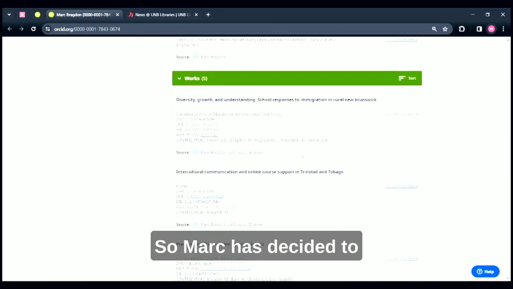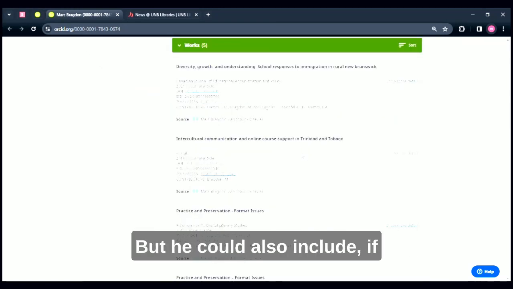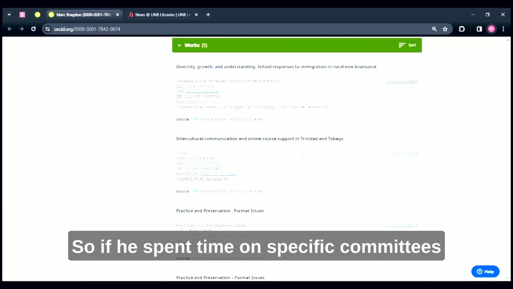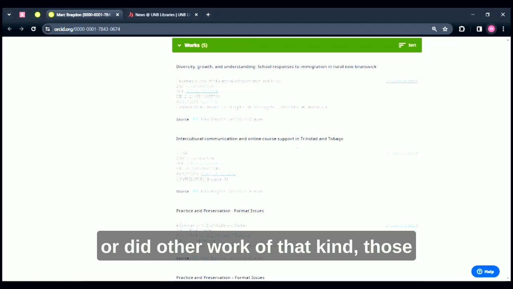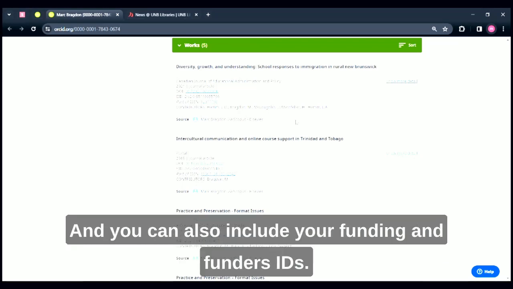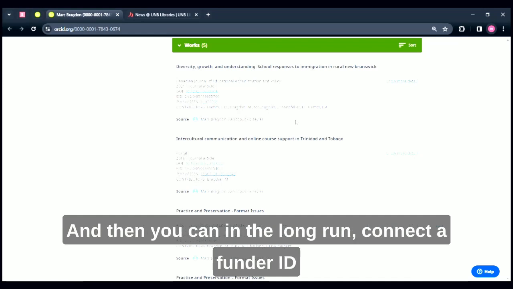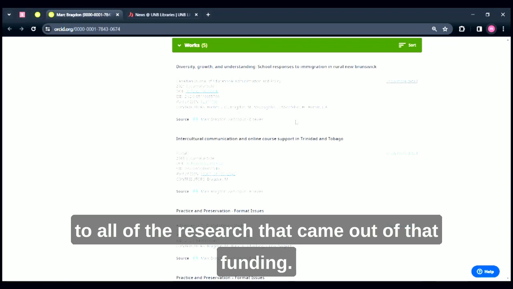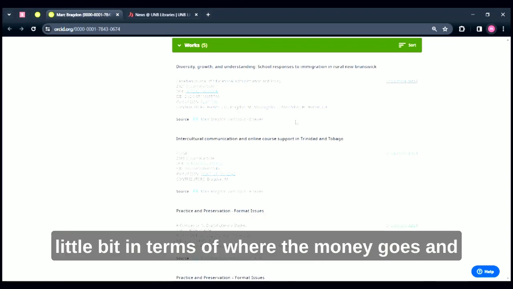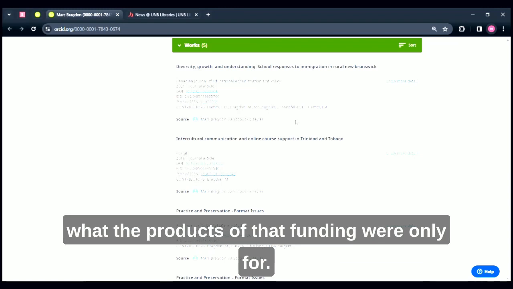So Mark has decided to share here 5 individual works. But he could also include, if he wanted, there's a service component. So if he spent time on specific committees or did other work of that kind, those would also show up here if he wanted. And you can also include your funding and funder IDs. And then you can, in the long run, connect a funder ID to all of the research that came out of that funding. So you can start to tie the room together a little bit in terms of where the money goes and what the products of that funding were.